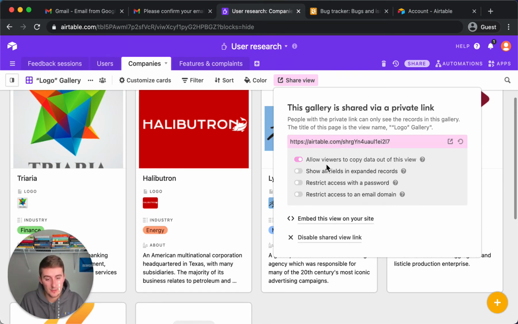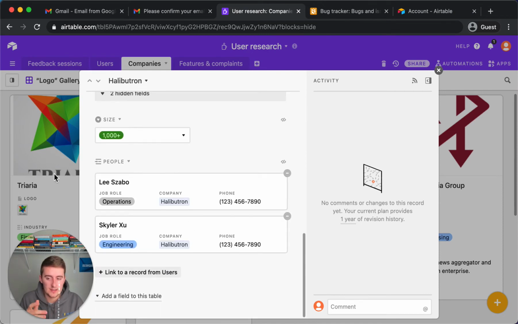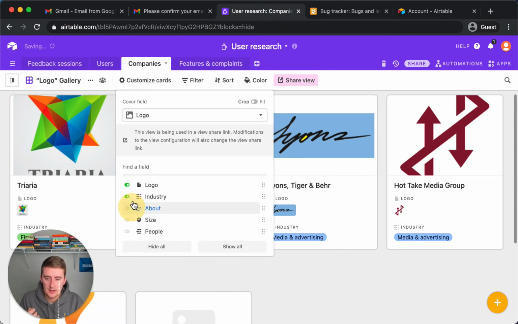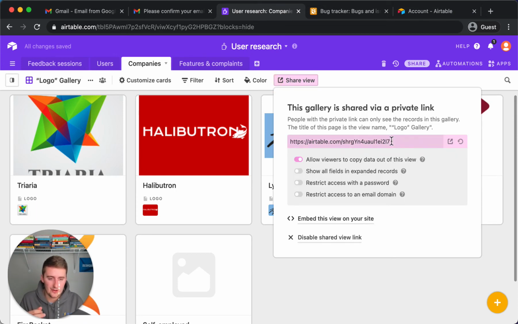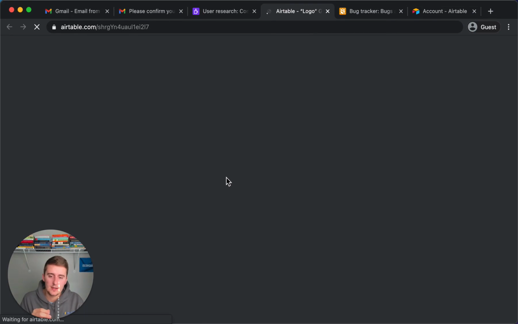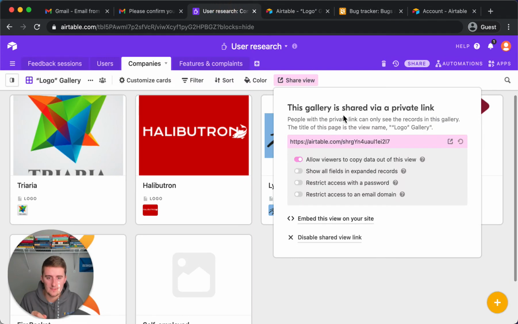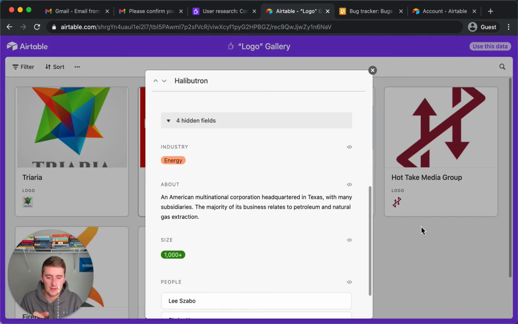There are also these permissions right here that let you allow people to copy the data out of the view, and show all the fields in expanded records. For example, if you expand this record right here, you'll be able to see all the fields because I'm an editor in this. But say I want to customize the cards. If I toggle everything off in here, and then click Share View, that's toggled off. So if I now click Preview this, when I expand these records, I'll only be able to see the name and the logo. Whereas if I had toggled Show All Fields on and expanded this, I'd be able to see every single field that was in that database.